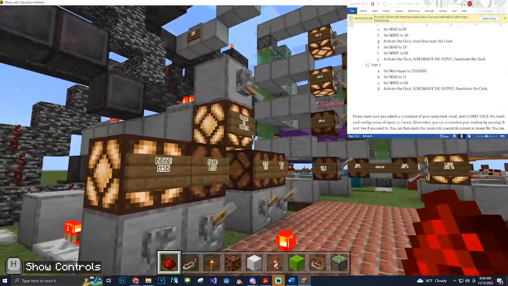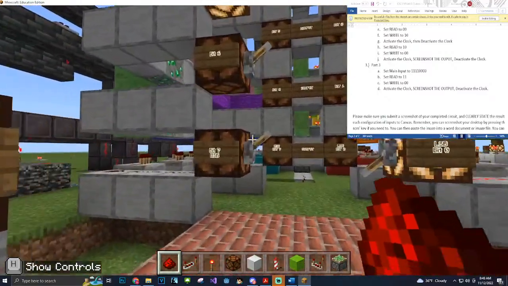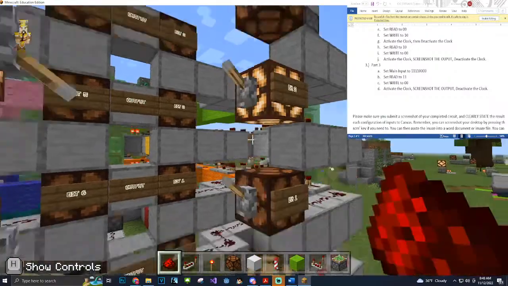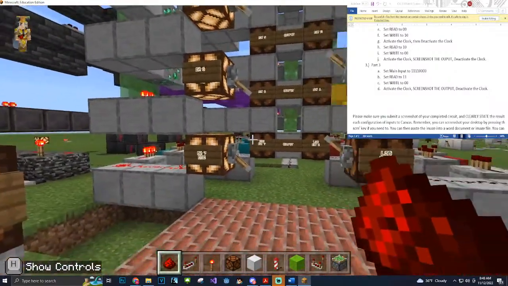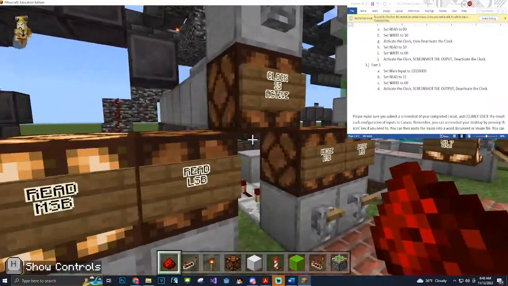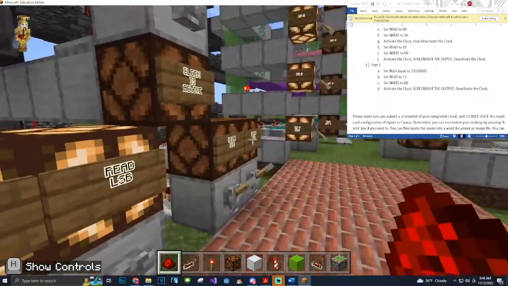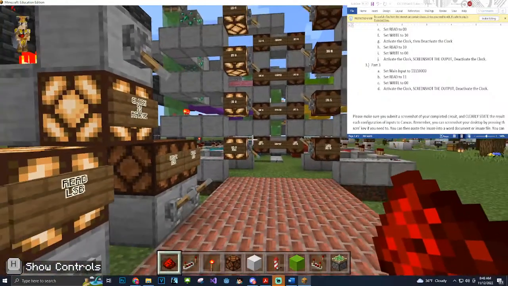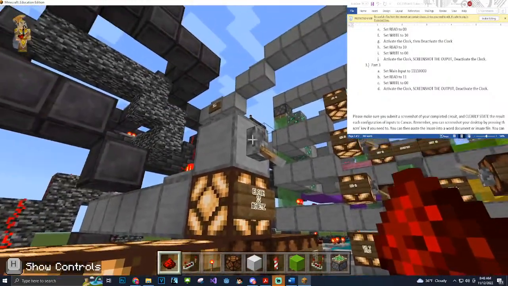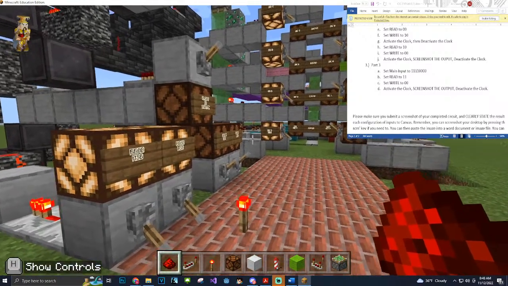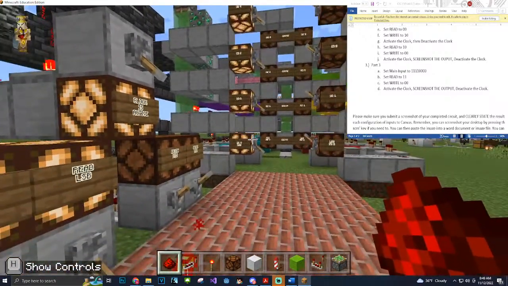Set main input to 1, 1, 1, 0, 0. Set read to 1, 1. Set write to 0, 0. Activate the clock. Screenshot the output. It's just not writing. Oh, wait, no. Here it is.